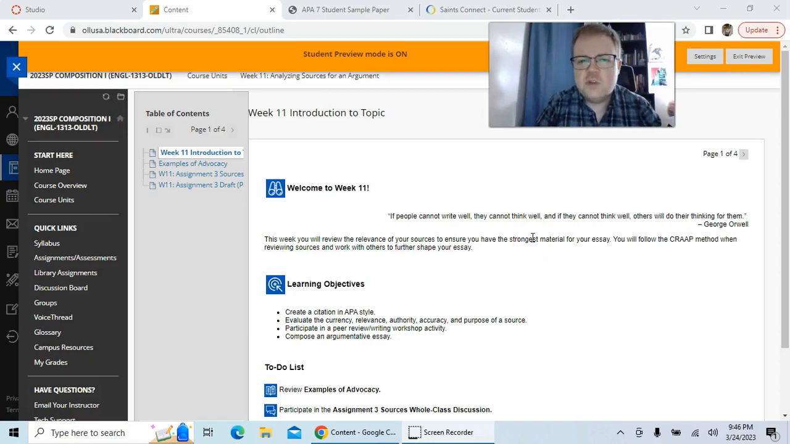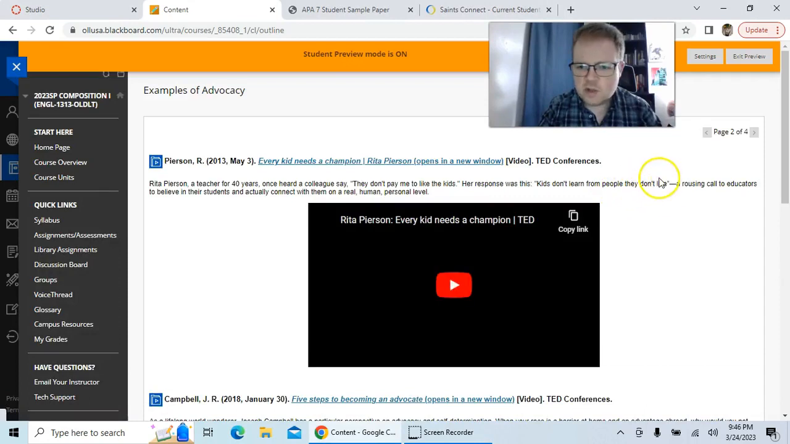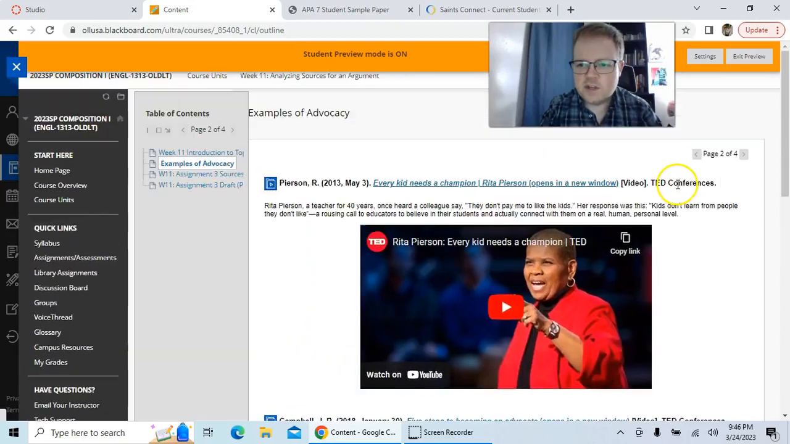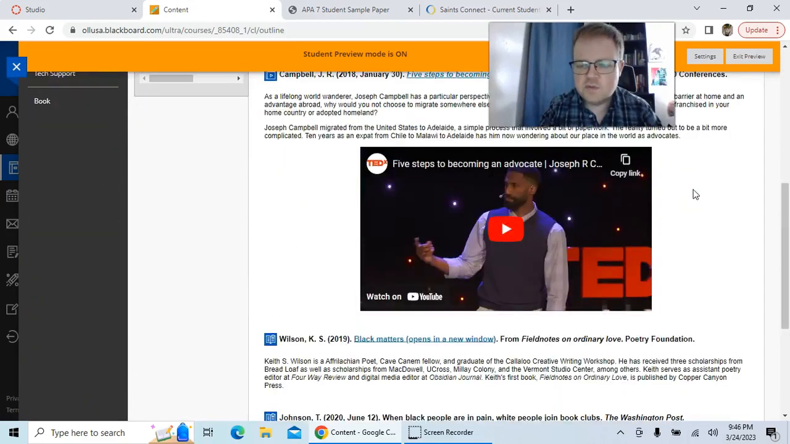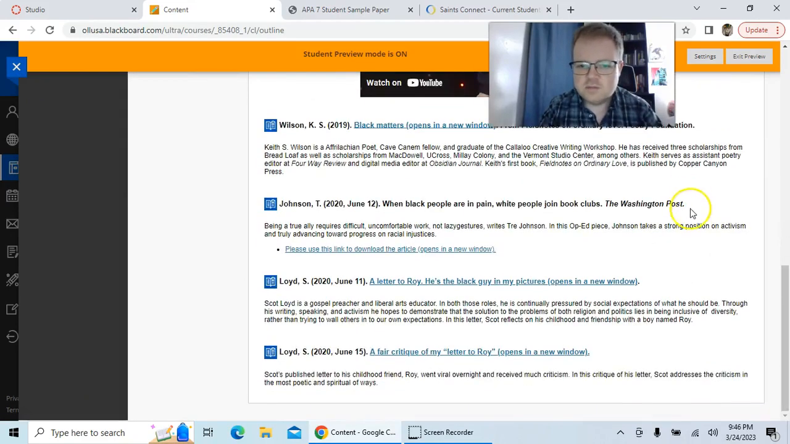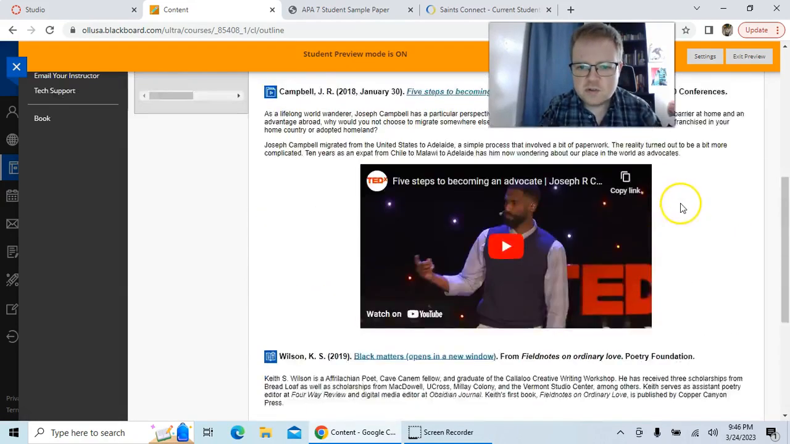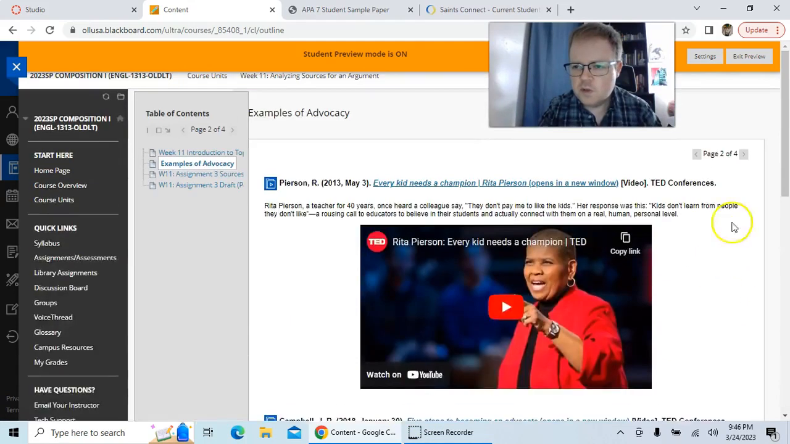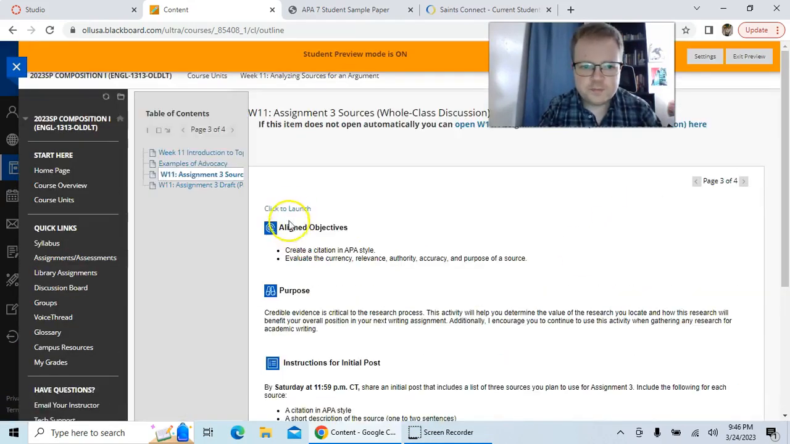This week you're going to start really working on paper 3. Let's go ahead and look at what you'll be doing. The first thing that you'll do is you have, on this first page, a lot of different examples of advocacy. Some of these people are advocating for education reform, some of them are advocating for treating other people differently. There's 2 videos to watch, and then there's 4 different things to read down here, so make sure you look through all of those. The next part here, this is a discussion that you'll have with the whole class.